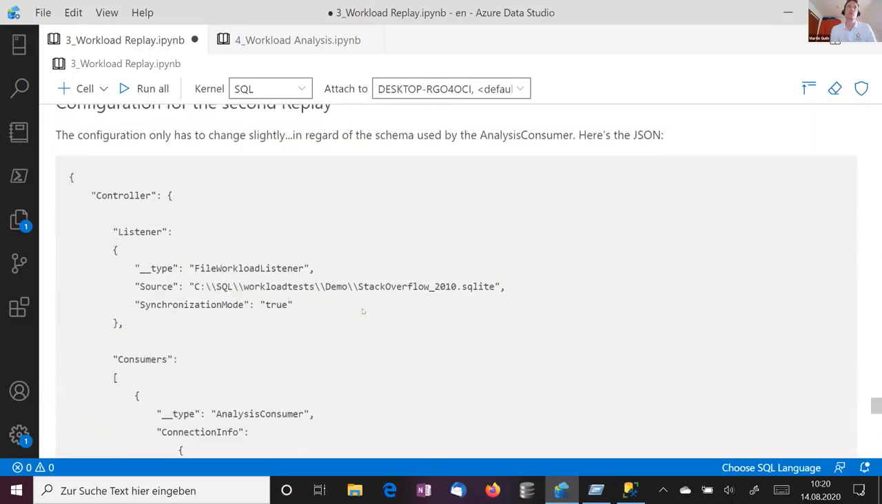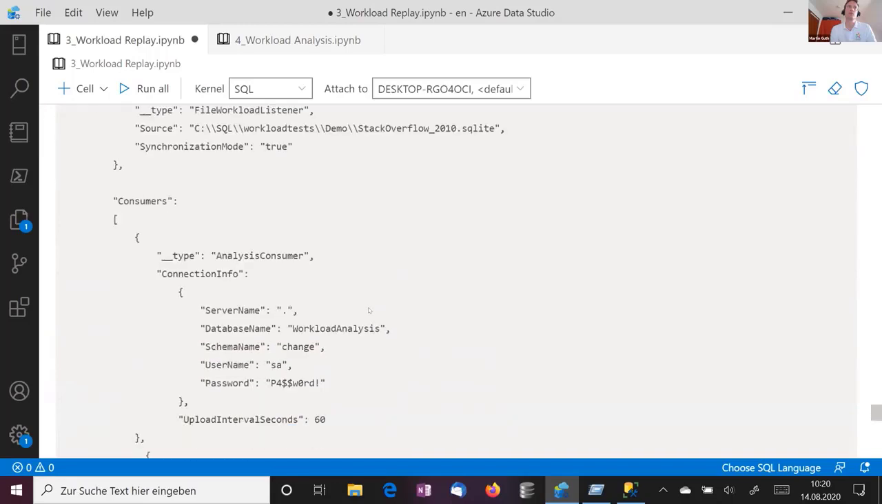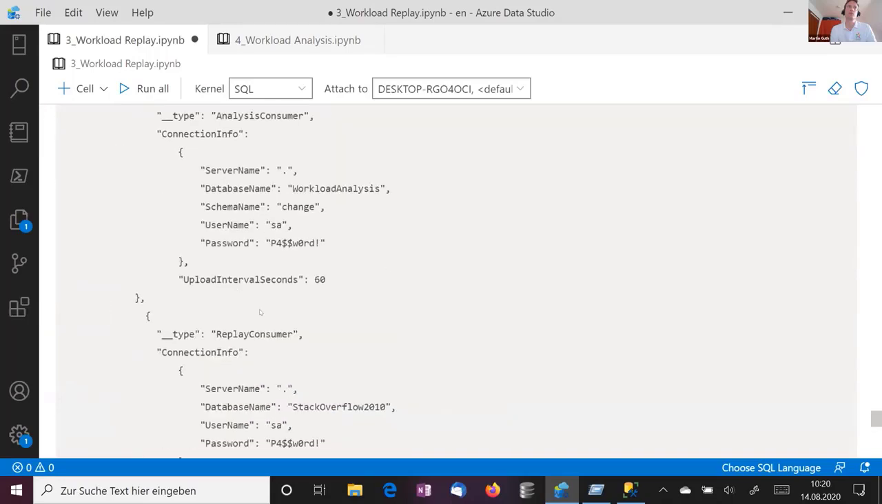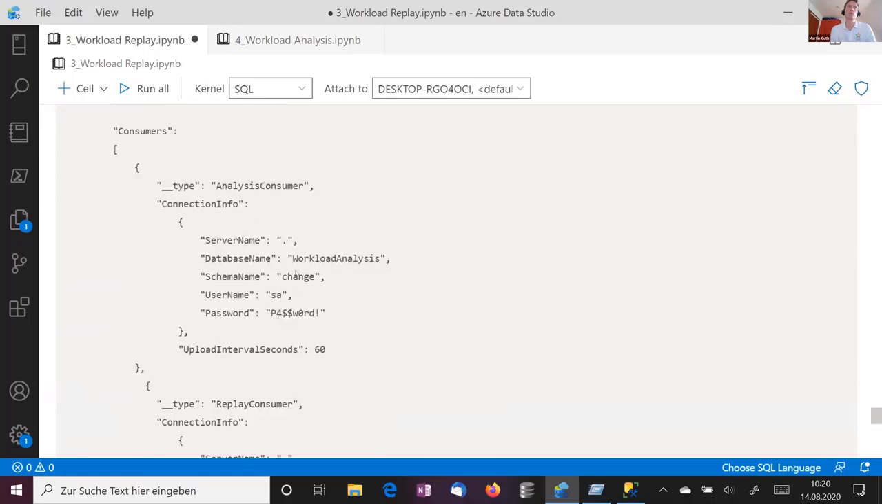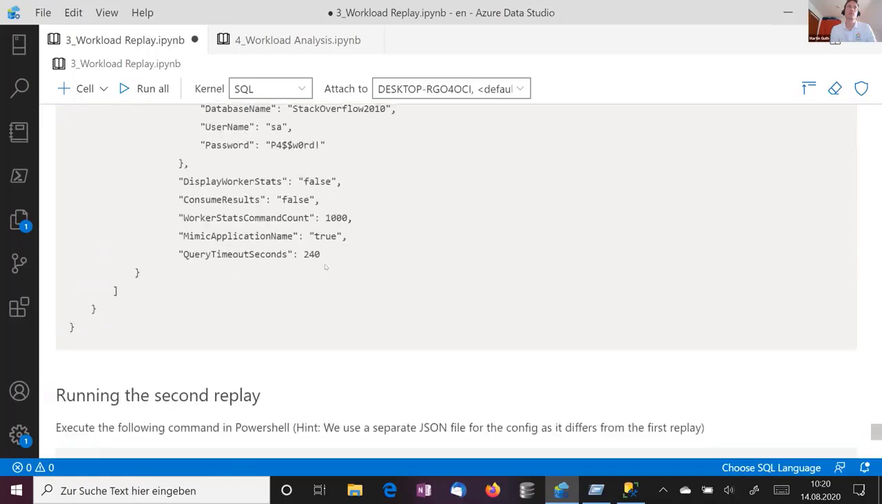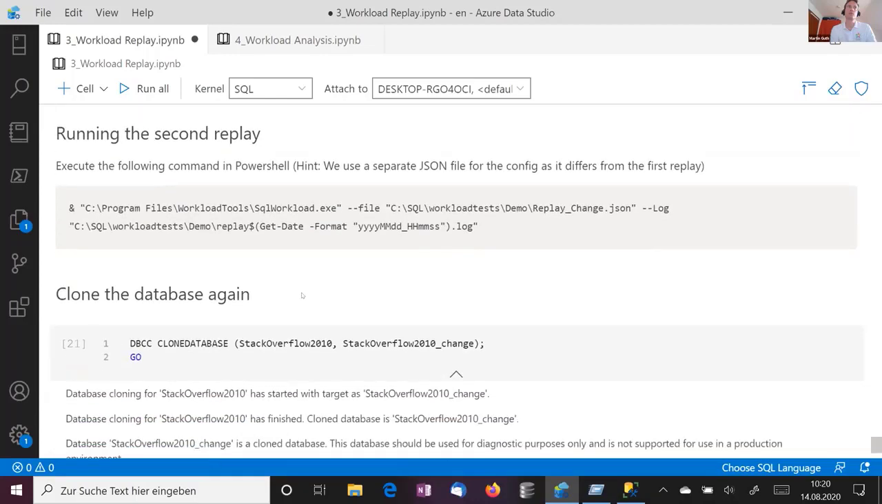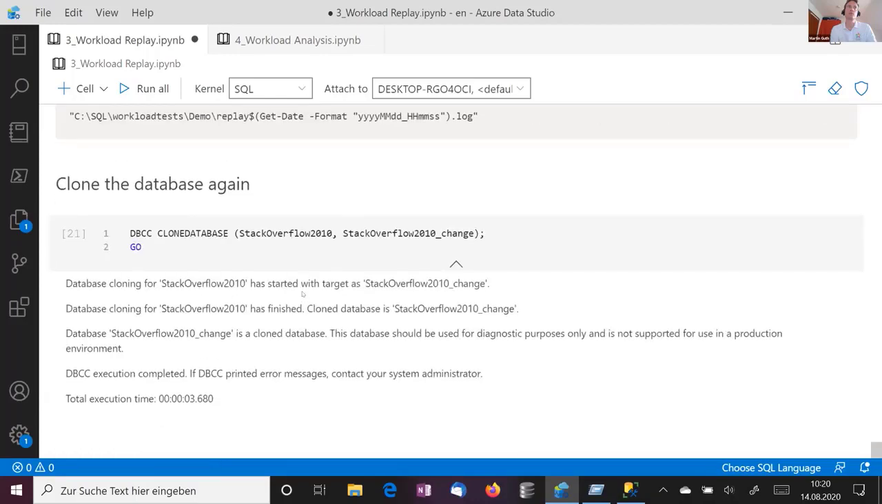I'm configuring the second replay, and there's nothing too much different here. It's just I'm writing the analysis to another schema, and that's all. I'm running the replay and cloning the database again.